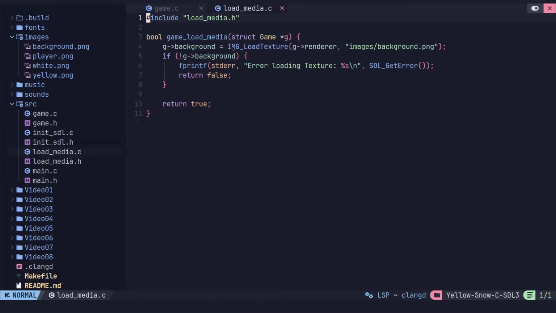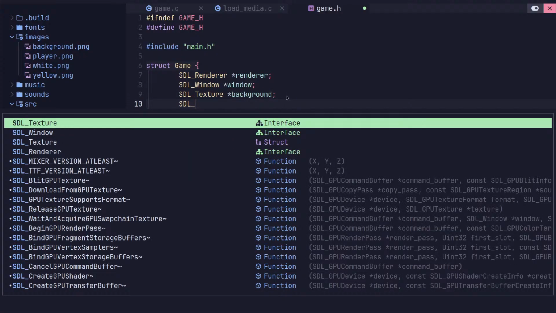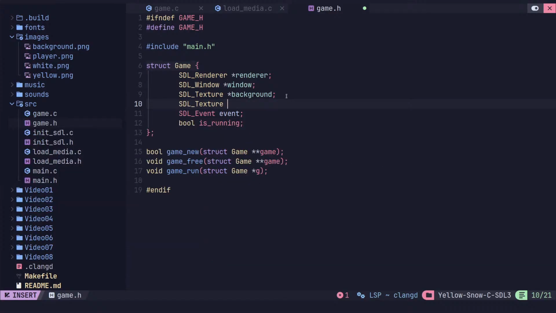Load media is going to look exactly like this one. We do need to go into game.h and add this, and we can just call it player. I'm just going to double check my notes to make sure that I am calling it the right thing. I called it player image. That makes more sense because I'm going to have a player module in a second here. So I'm going to add here SDL texture, just like the other one, and this is a pointer, and it's going to be called player image. I'm going to have an actual player here too, so that's why this is happening.